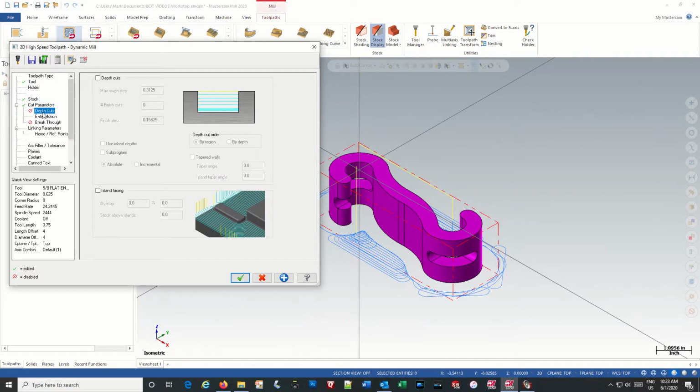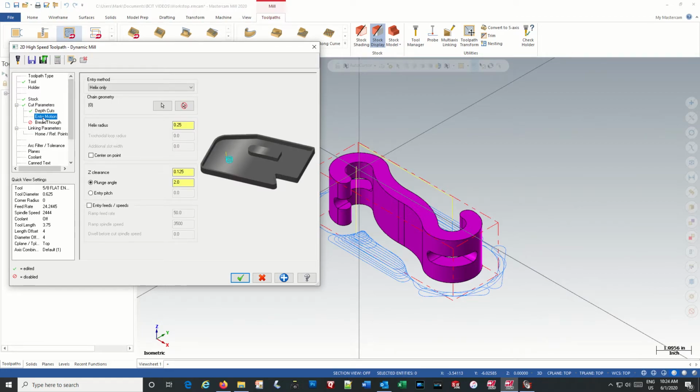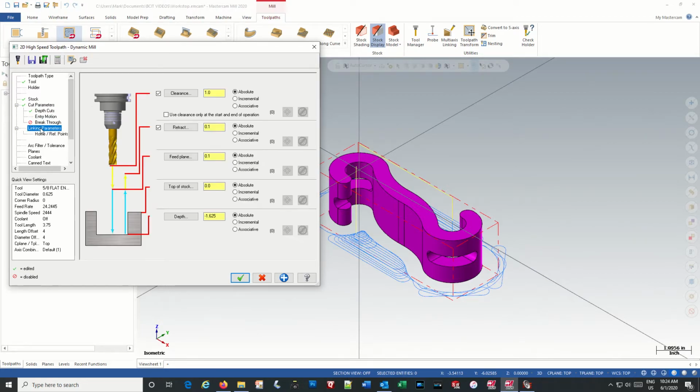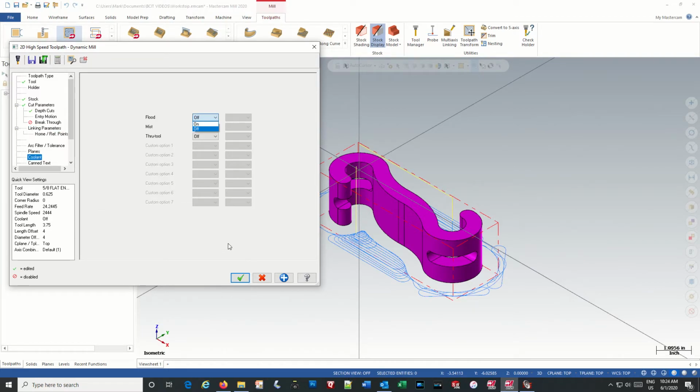Depth of cuts, I think we probably are going to do two depths of cuts. I'm going to go 1.625 divided by 2. Hit enter, it does the math for me. And don't need to worry about a finish pass on the bottom. Entry motion, that's fine. Linking parameters, yeah, it's okay. Final depth is going to be 1.625. Turn your coolant on.